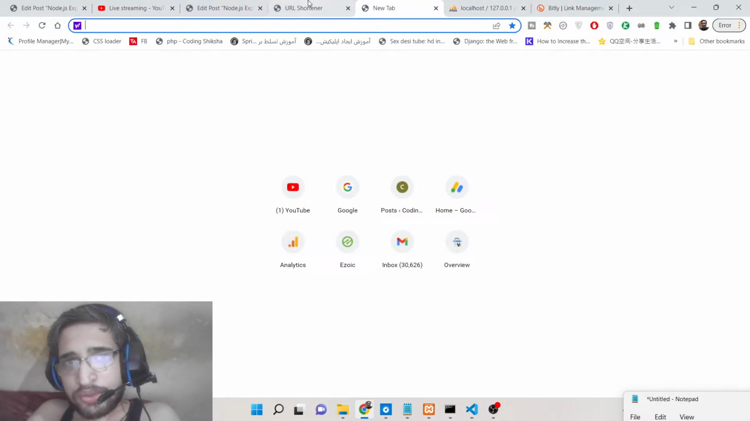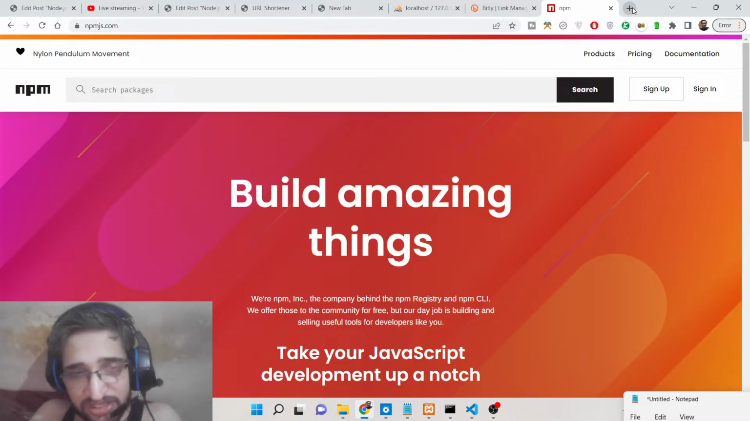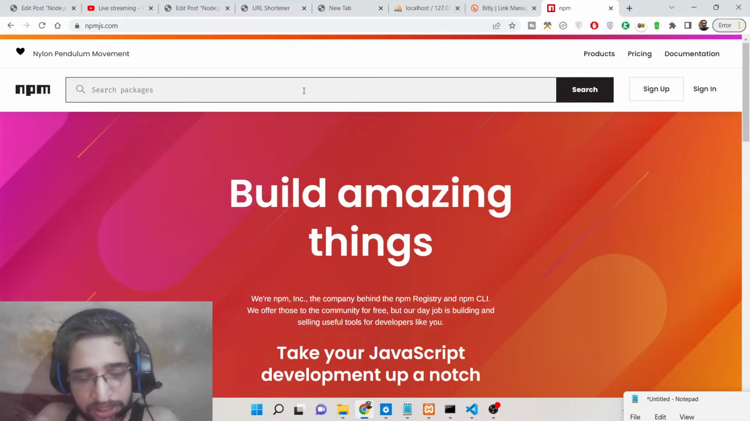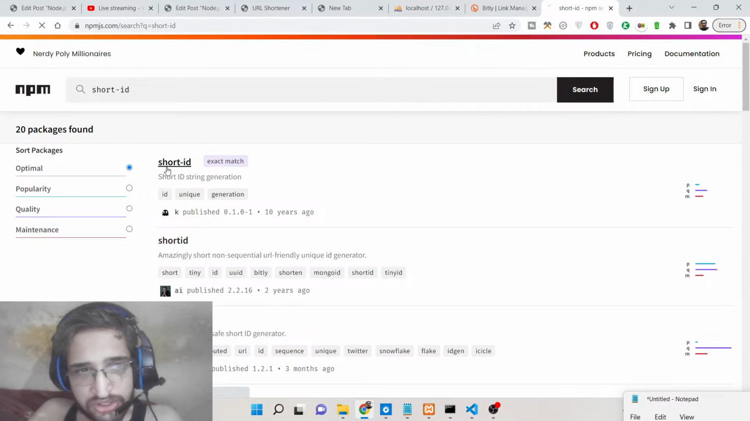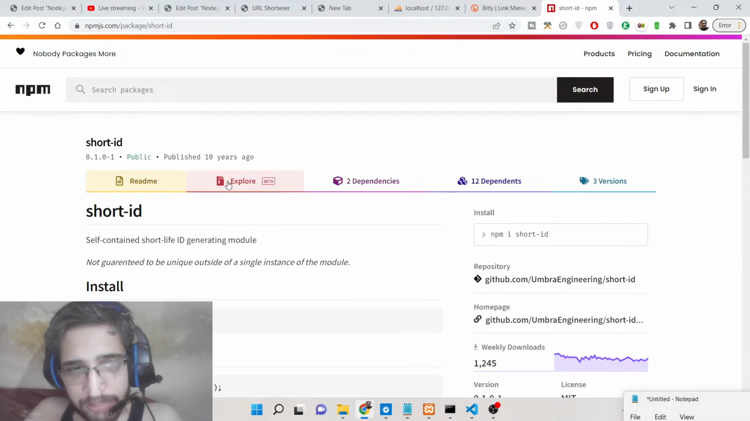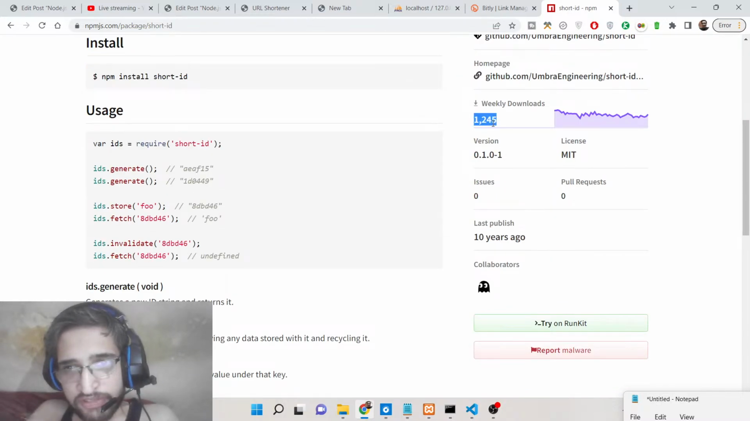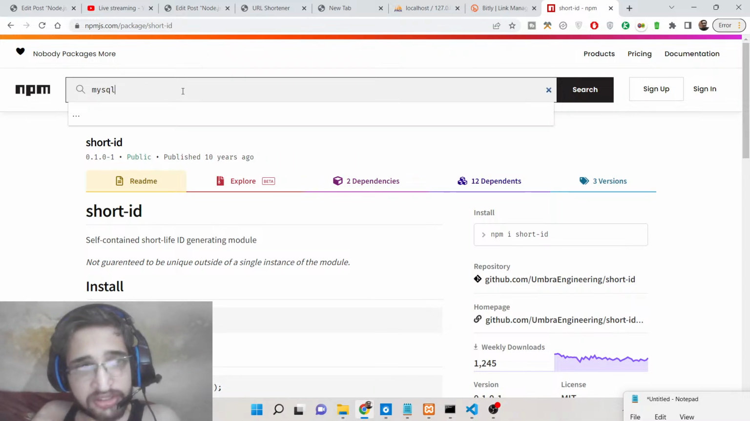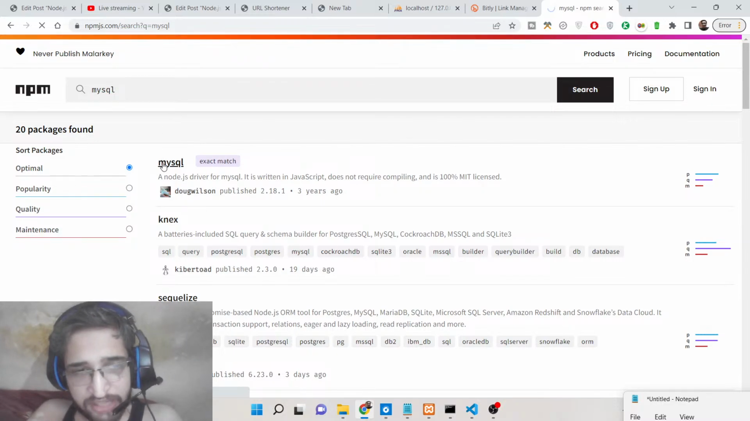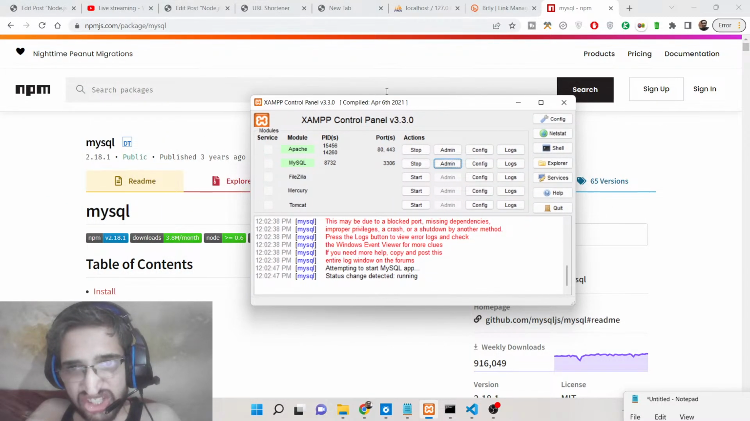Now let me show you the packages which are used for this tutorial, guys. Obviously we are using Express as our framework for building this application. We will also be using shortid. Basically this is a package which is used to generate the short random IDs for the short URL. You can see it has 1245 weekly downloads. We will also be using Bootstrap on the browser side, just a CDN. And also we will be using this dependency called MySQL. This is a driver which connects our Apache MySQL database to our Node.js Express application.